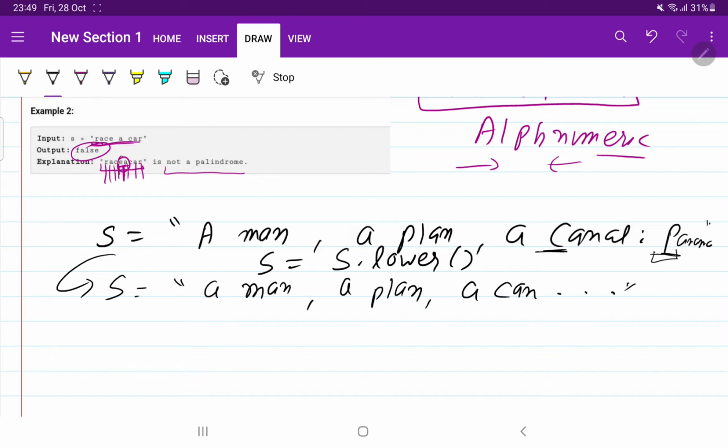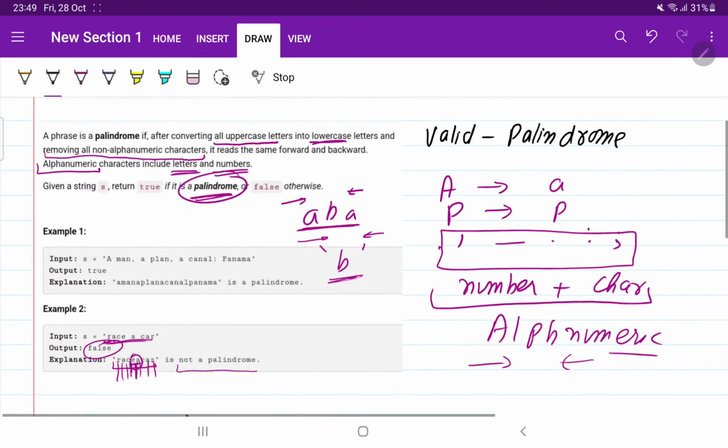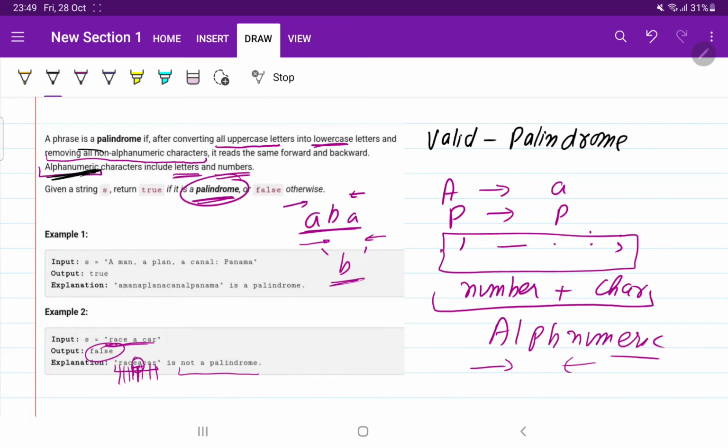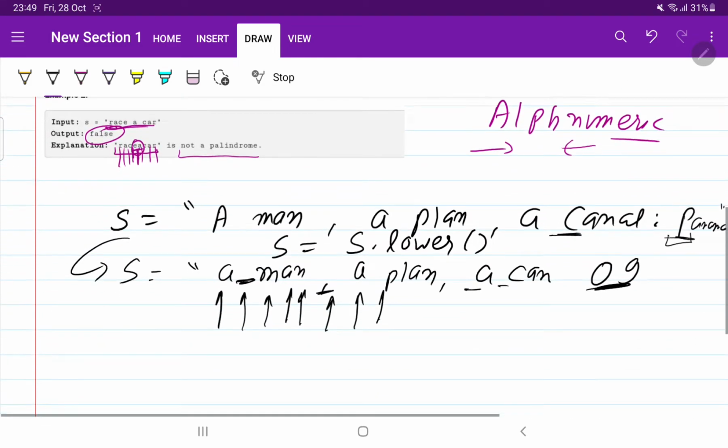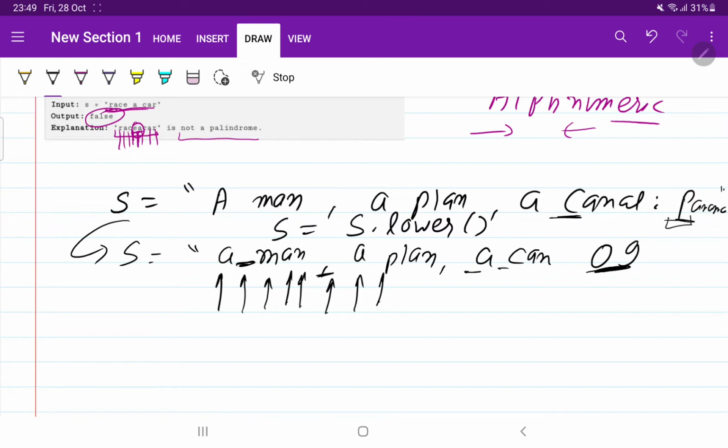Now what is the thing that clicks in your mind? We can traverse this string character by character, and if we see any space, comma, colon, then we will remove them. It means you will have to use a for loop. And if there is some number also, 0 to 9, you have to keep that number, because in the question it is given that it is alphanumeric. It means you don't have to remove the numbers.